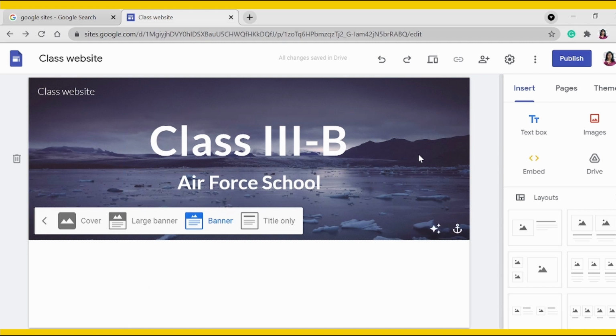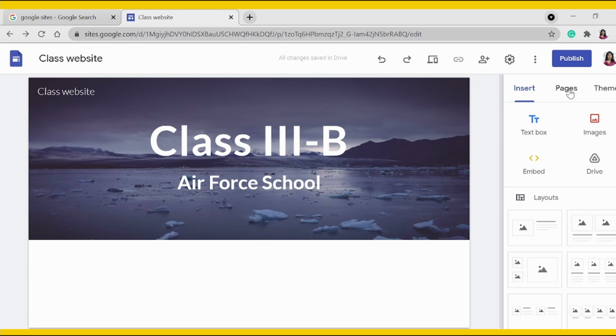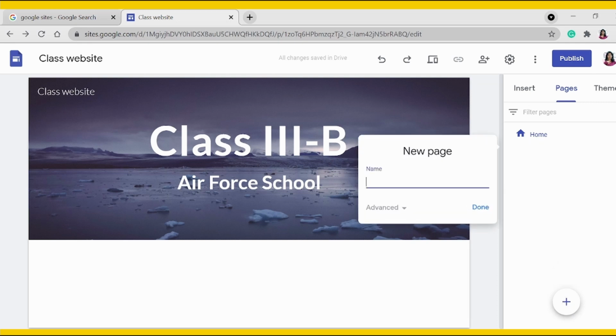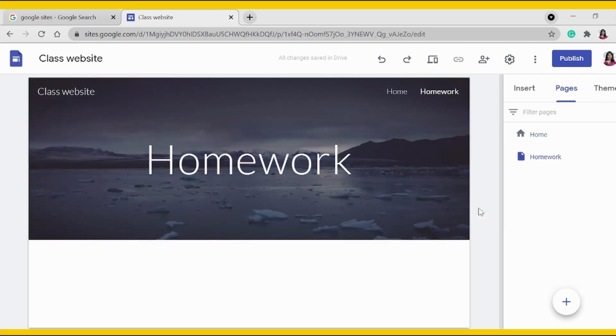Now let's create pages. See here, three options are given: insert, pages, themes. So first click on pages. Here you can see three dots. We will get an option to add a subpage here. This is the home page. Now I want to create a subpage for this. So I'll click here. I will give the name to my second page, subpage. Suppose I want to give the name homework. So it's done. Simple. I want to add one more page.